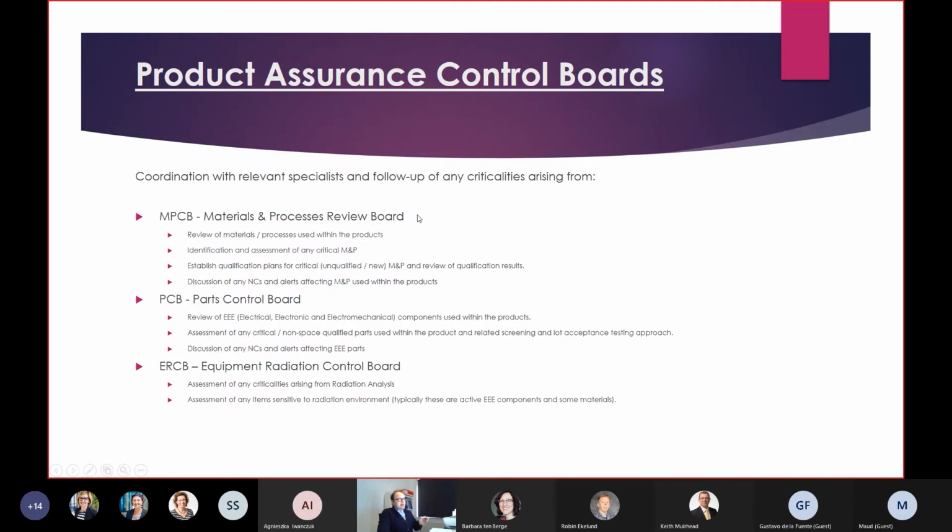These are run by the relevant specialists, and they have the scope. For example, for the MPCB, they have to review materials and processes used within the products, identify if there are any exotic or strange materials, or critical materials, let's say new. In case new materials or unqualified materials are found, they have to define a qualification program.